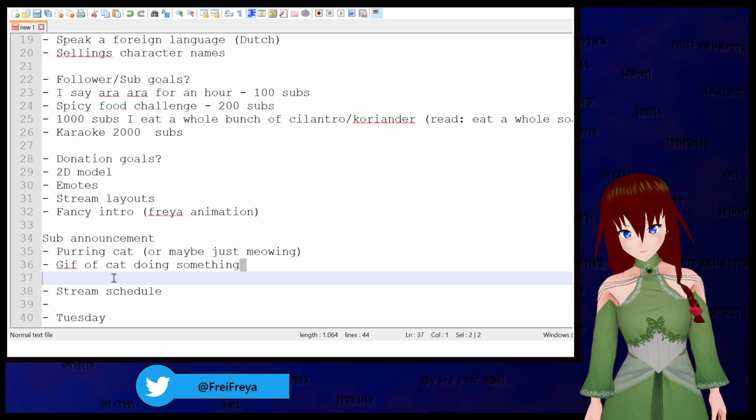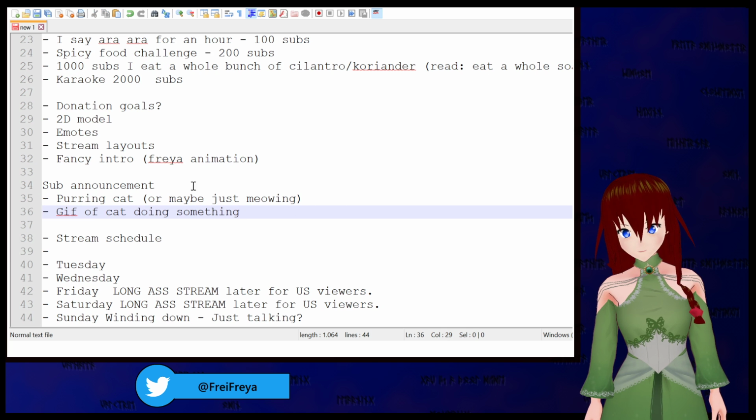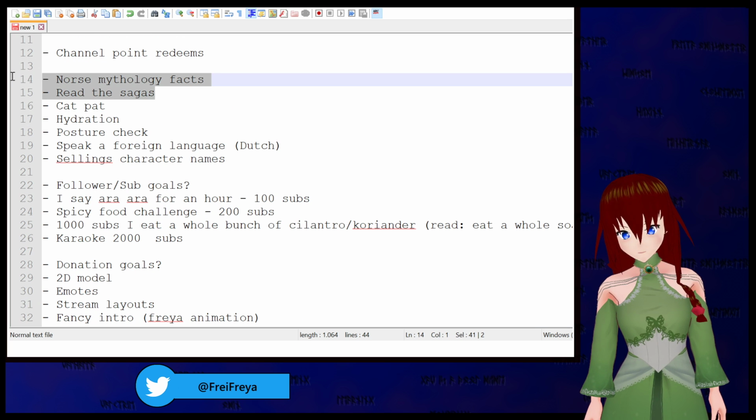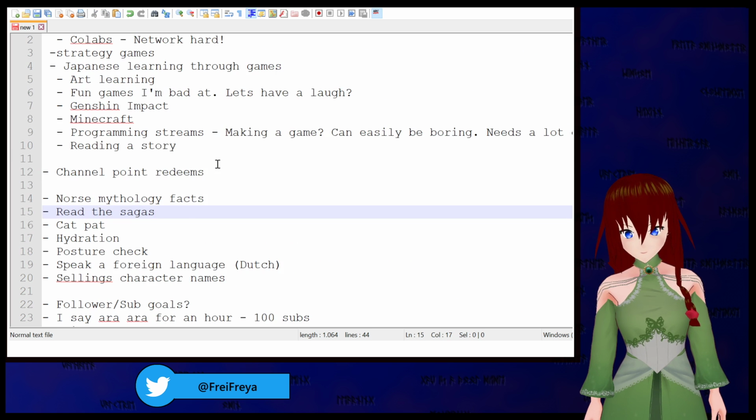Of all the things we've discussed, this is the thing that's got me most excited out of all the things. And maybe these, right? Norse mythology facts and reading the sagas.